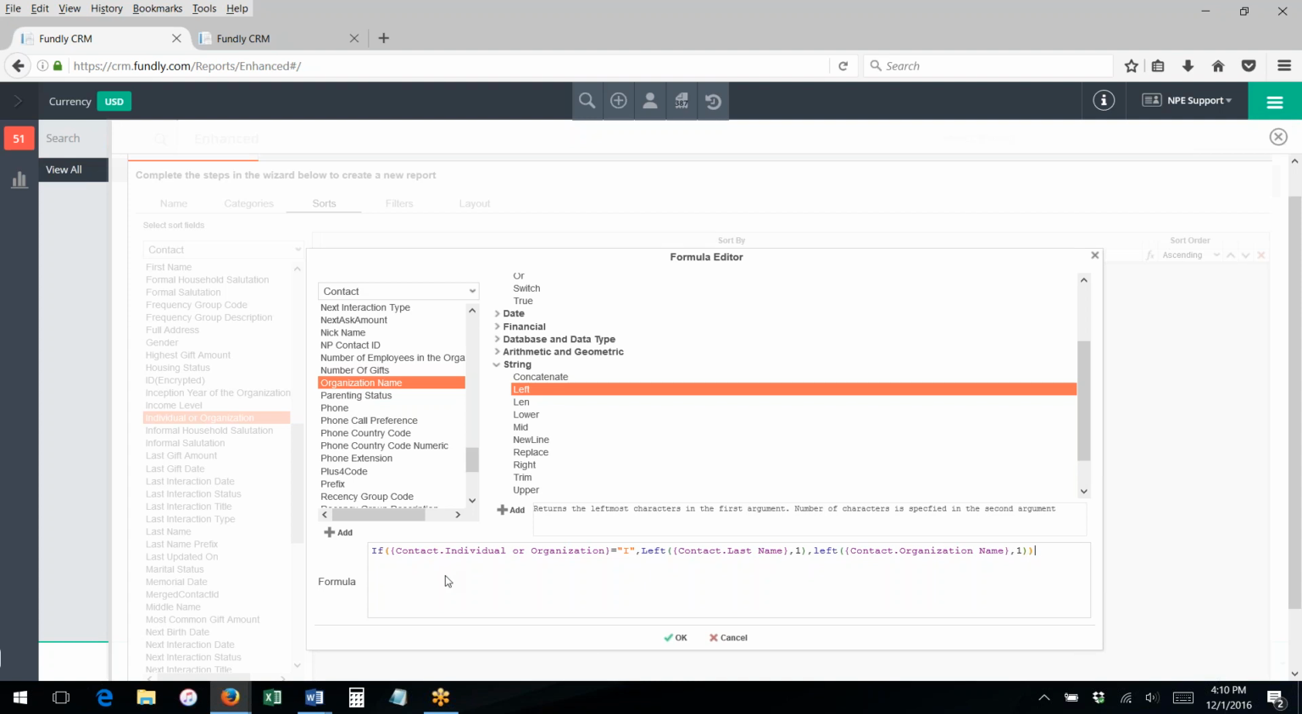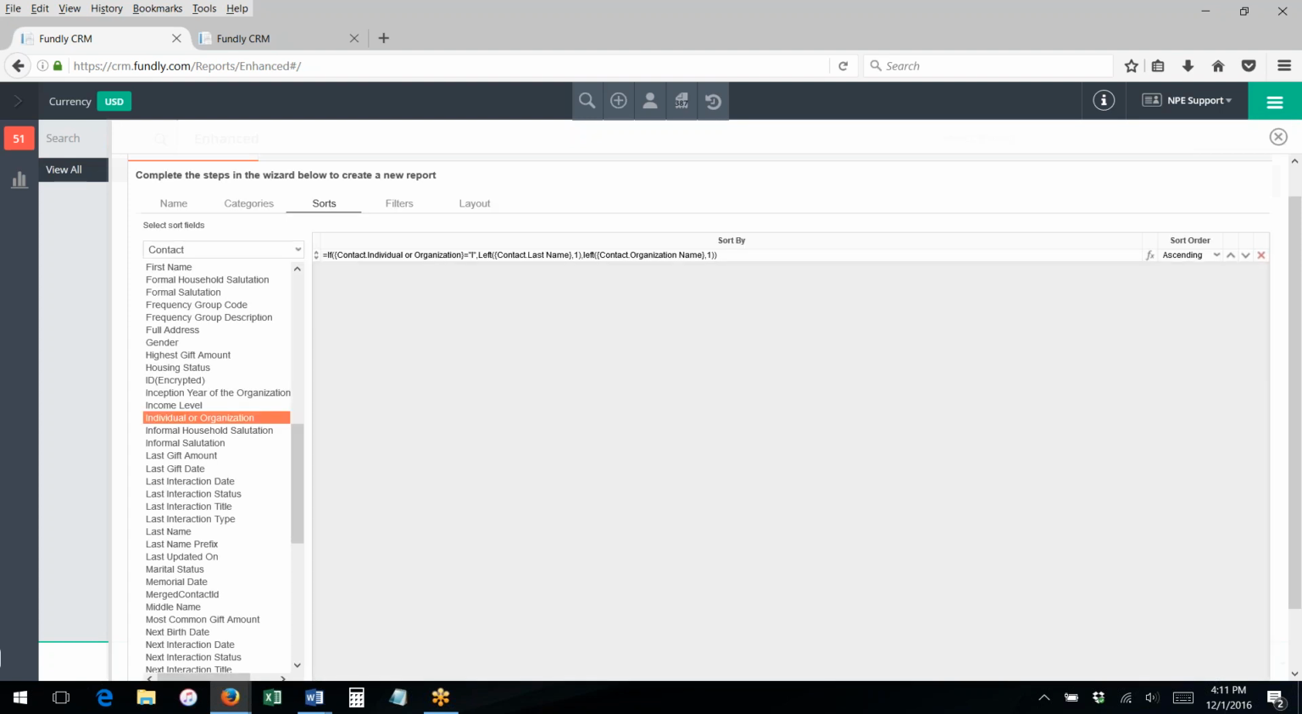Writing formulas is just like writing expressions in algebra. If you open a parenthesis, you must close a parenthesis. If anything goes awry in your report and you've used a function or a formula, the first thing you always want to check is that you've closed all your parentheses. So, just double checking one last time. If the contact record type is individual, then take the first character from the left of the last name. Otherwise, take the first character from the left of the organization name. Okay, so that's my first sort.